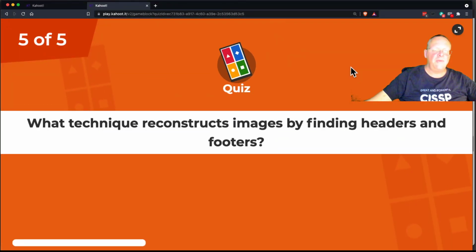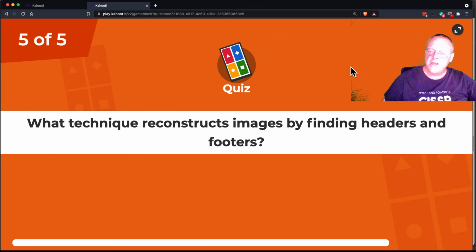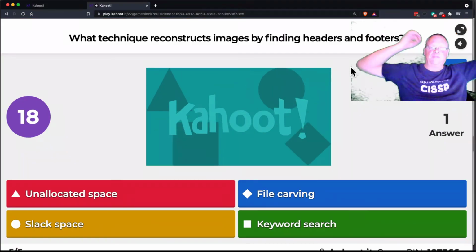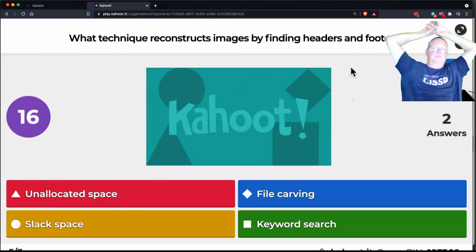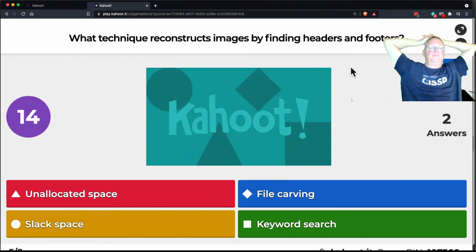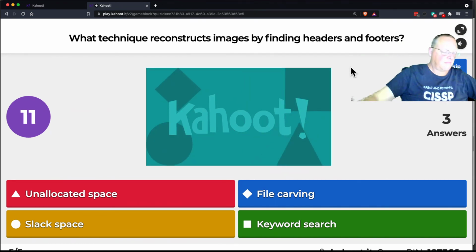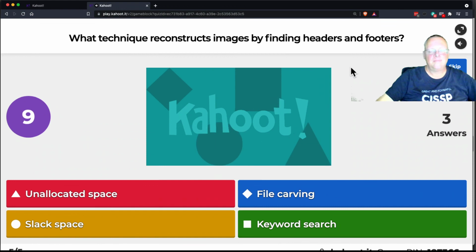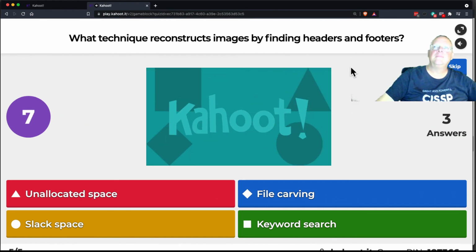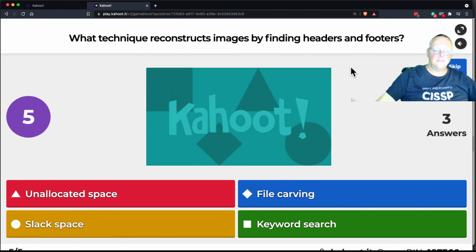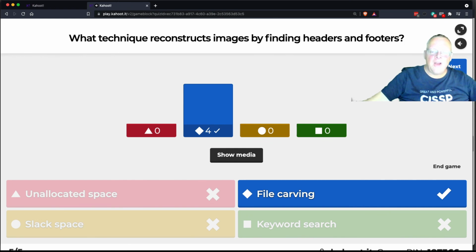All right, and how do you reconstruct images by finding headers and footers? All right, that's file carving.